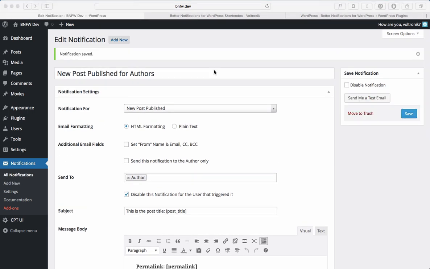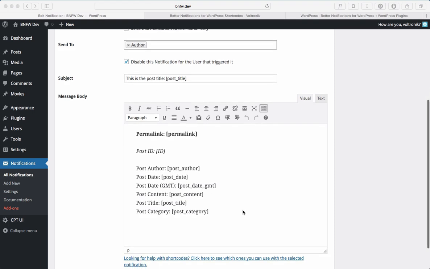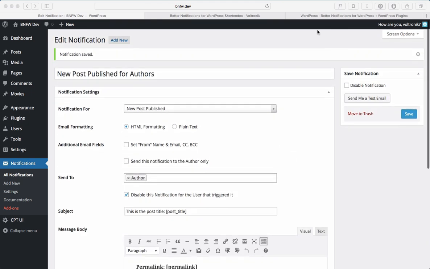Once you've saved your notification, you'll then be given an option to send yourself a test email. This will only be sent to you and just allows you to make sure that the formatting of your message body, subject, and your shortcodes are correct. Your shortcodes will not be replaced with any detailed information. It's just to make sure the formatting is okay.